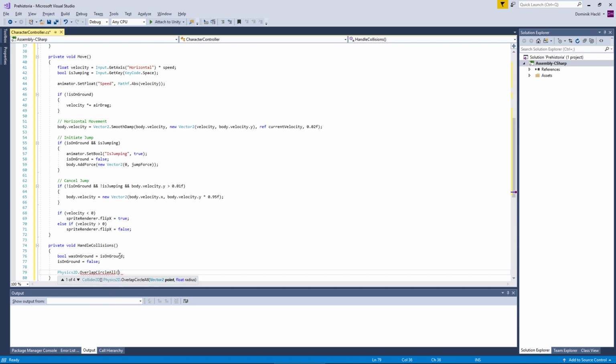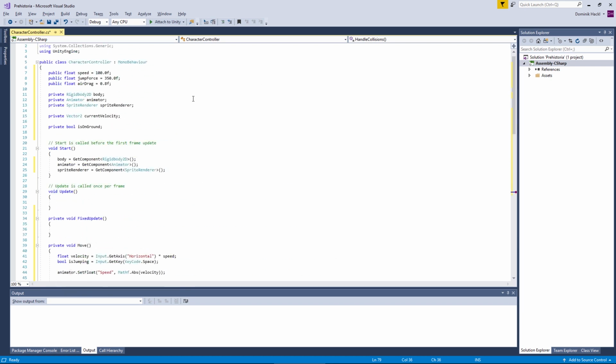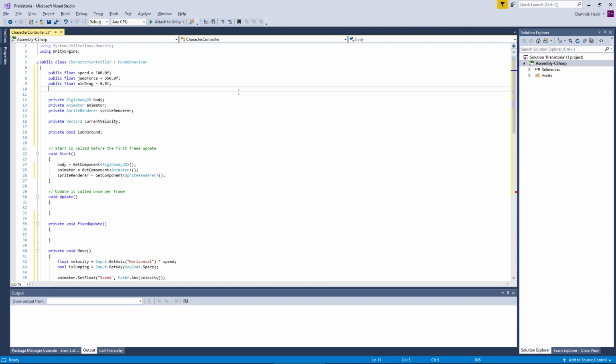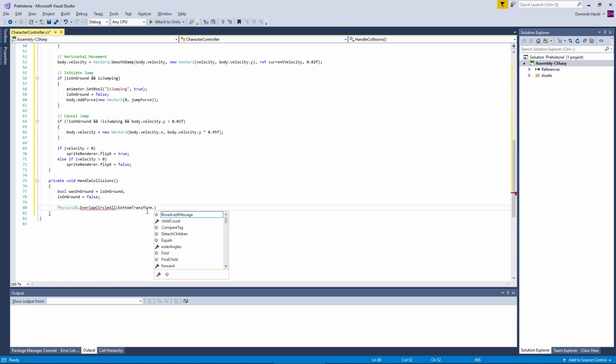Now we need one more variable, which is going to be a transform which tells us at what point the bottom of the character actually is. So we can set this in the editor later as well. So this is going to be another public Transform. Let's call it bottom transform. And we'll use the position of that one here. Also the radius, I think I had something like 0.6, that should be fine. This is the radius of the circle where the collision detection takes place.